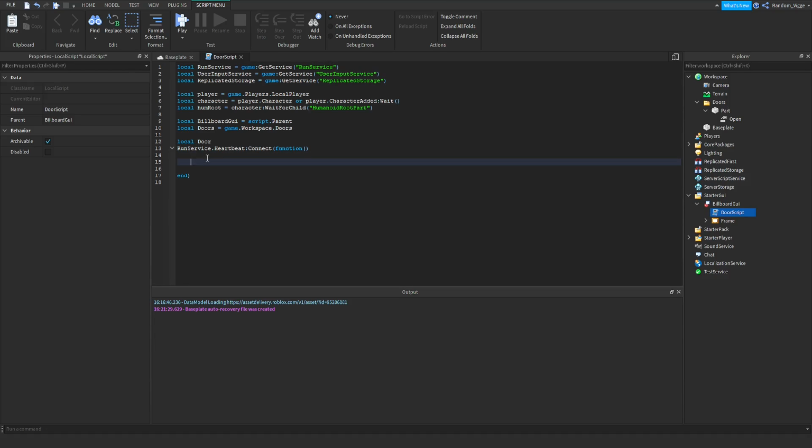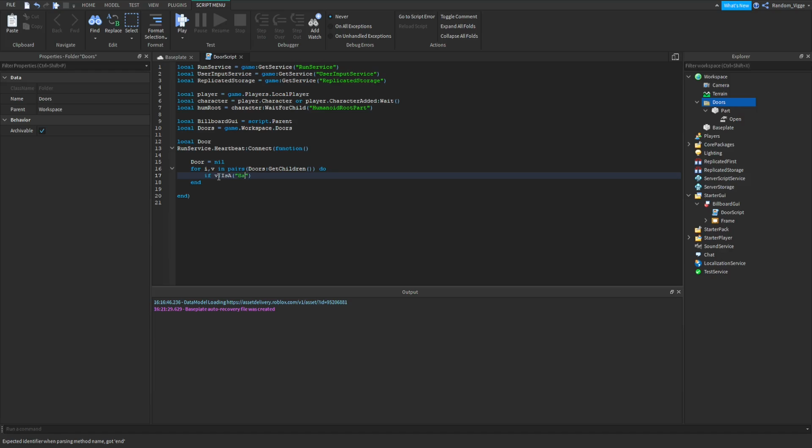And then you want to set door is equal to nil, and then make a loop that's gonna loop through everything inside of doors. So doors:GetChildren(). Now as you can see here, we have set doors to game.Workspace.Doors, so this folder right there. So then we're gonna check if v is a BasePart, just to prevent any bugs. We want whatever we're looping for to be a part, because if it's not a part, then it can't be a door.